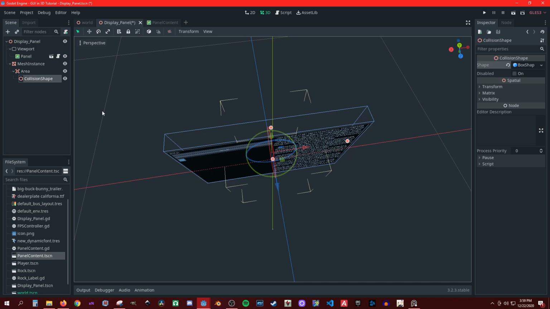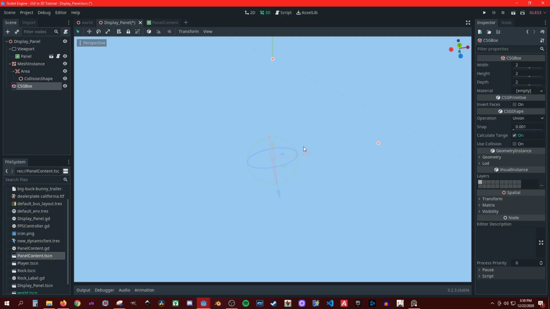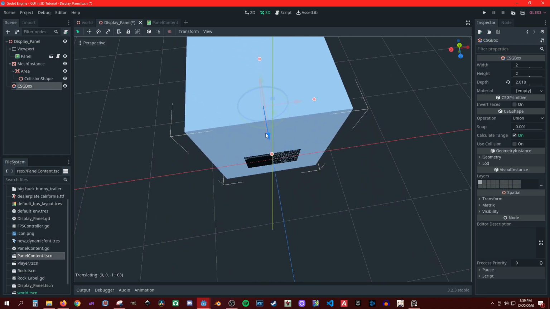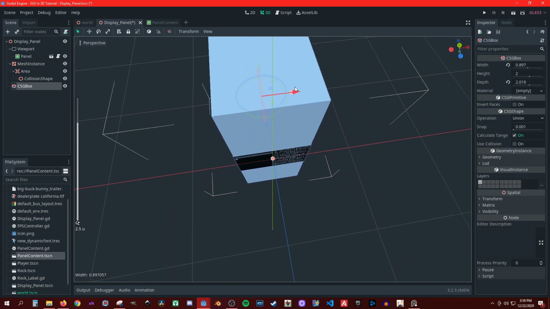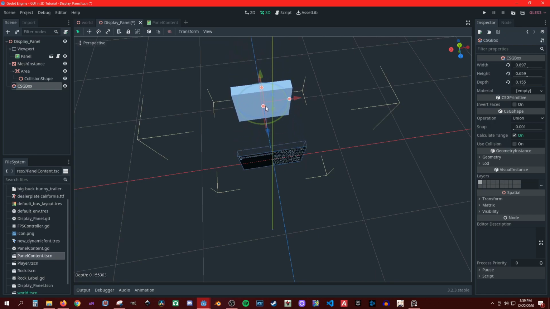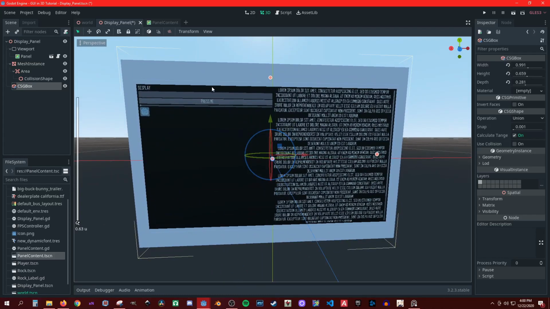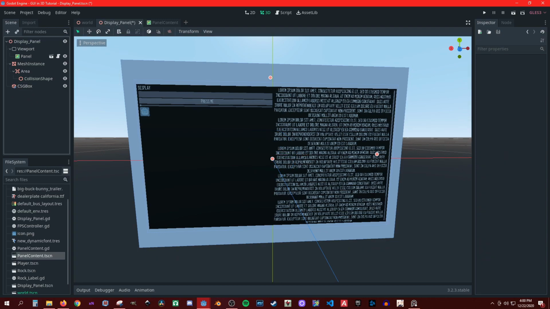Alright, so next let's just add a collision box, CSG box. This is just to not make us walk through it. Alright, so it's like a screen now. Then enable collision.